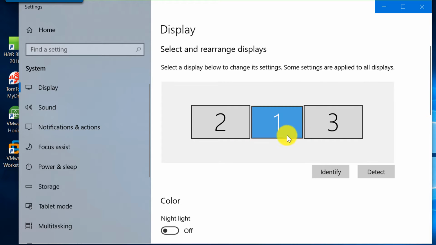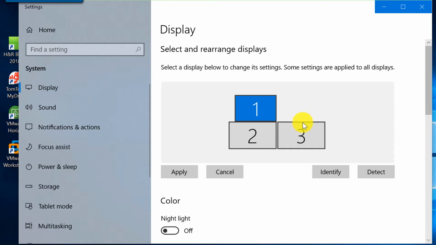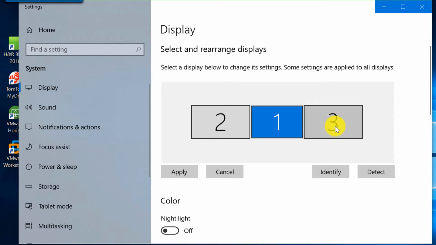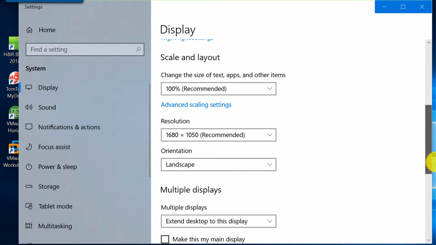You can rearrange them based on how they are configured. For example, you can put one desktop on top of the other, but this is not my configuration. I have 3 desktops next to each other in one line. And there are some other settings available. You just need to scroll down.